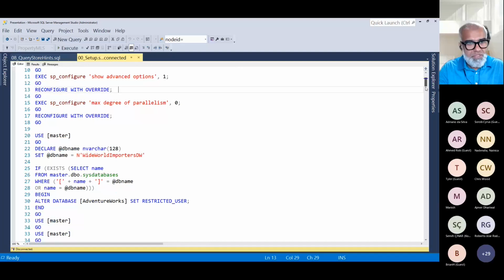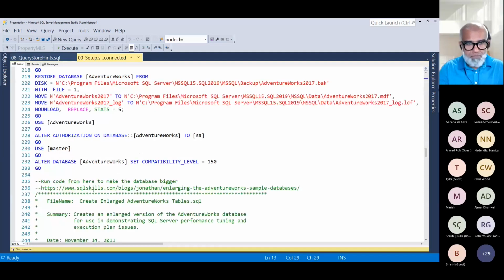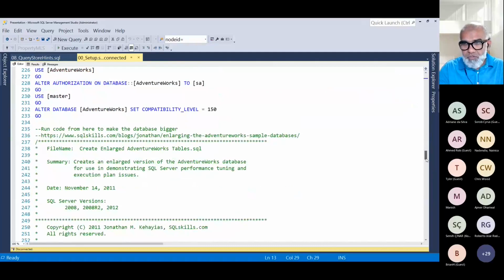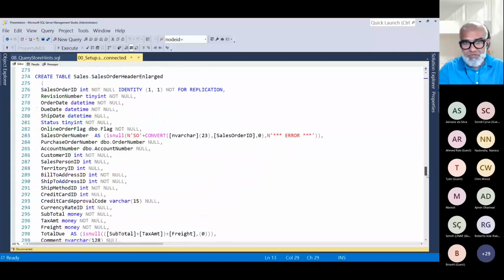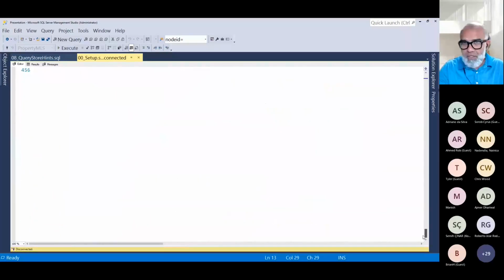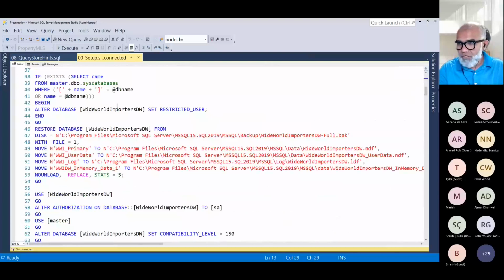Even down here, I got it from Jonathan Kehayias at SQLskills. So I gave credit wherever it needs to be. A lot of things are not mine. I copy-pasted, but I made sure that I mentioned it. And I think that's fair, right? So once you do this setup, you should be able to follow all my code.